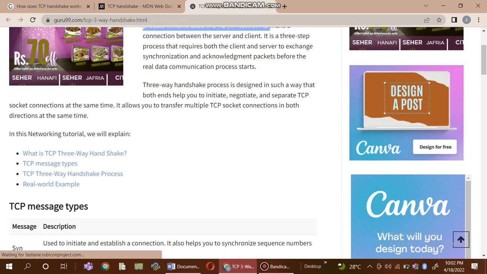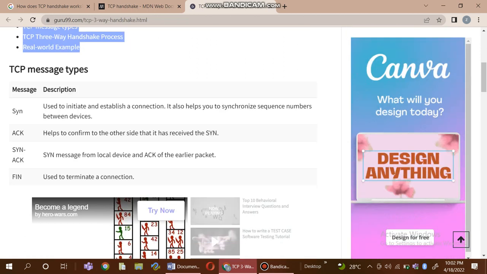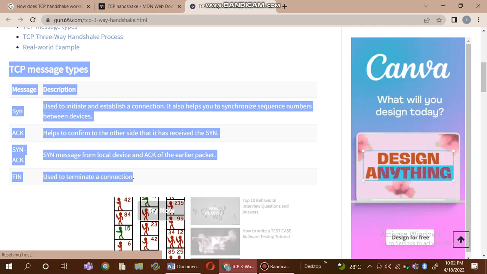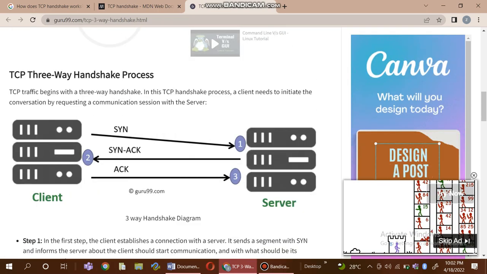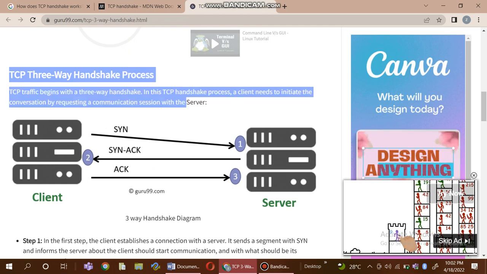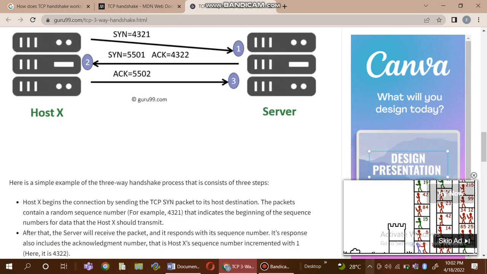In this networking tutorial we will explain these three terms. You can also see more terms in the TCP message types on this website, as well as the process of the TCP three-way handshake, which gives more detail about that.